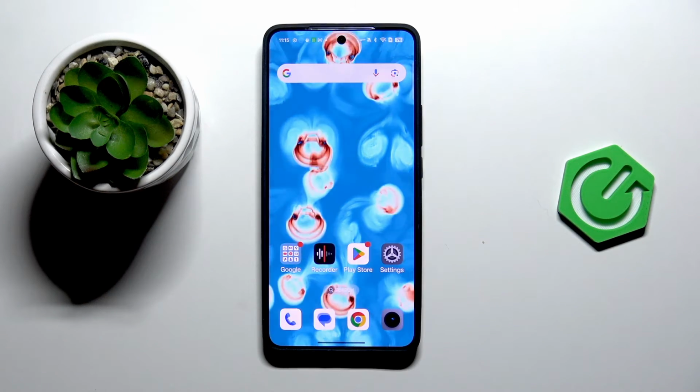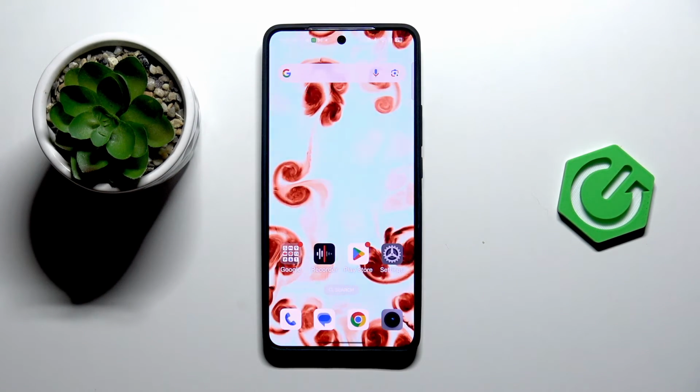Guys, in front of me is REALME GT7 and let me show you how to add photo to contact on this device.